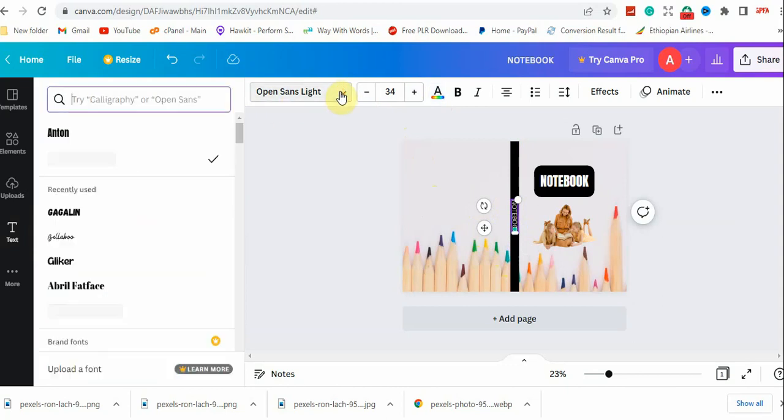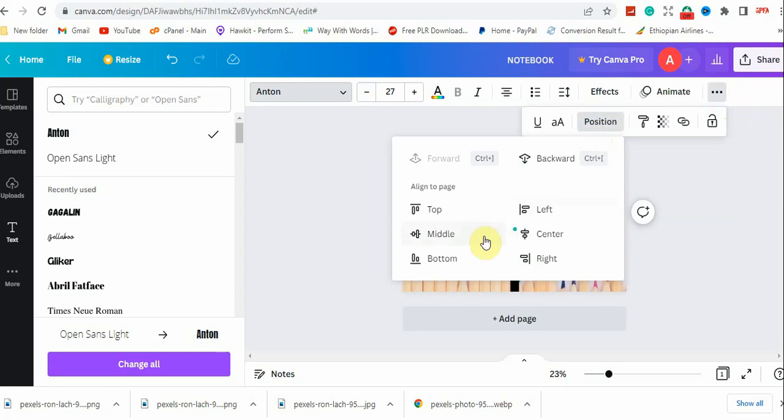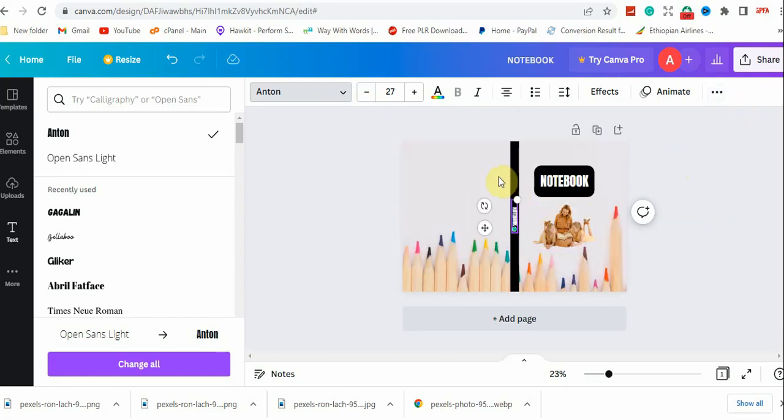Then change the font to Antin also so that it can be bold. Then reduce it so that it can fit perfectly in between the spine. Then what I need to do is to come here and center it. Come to position. As you can see, it is not centered. So I'm going to click on center, middle rather, and click on center. So it perfectly fits into the spine.